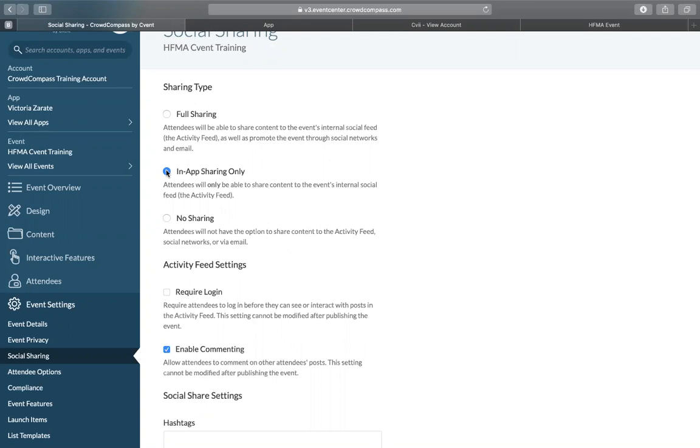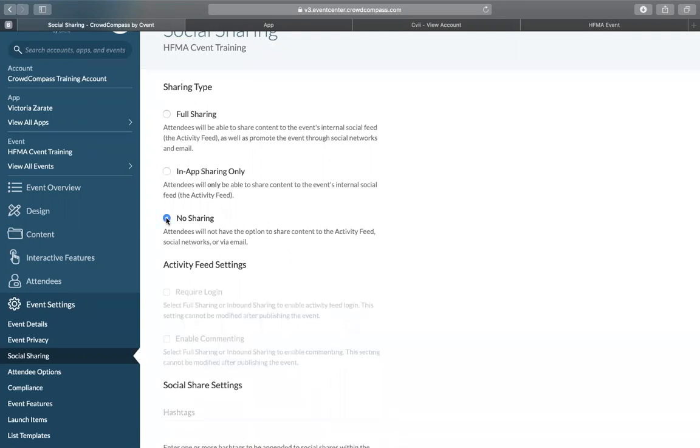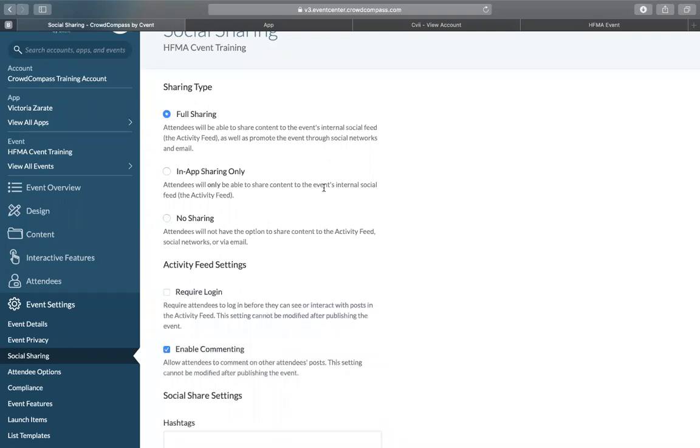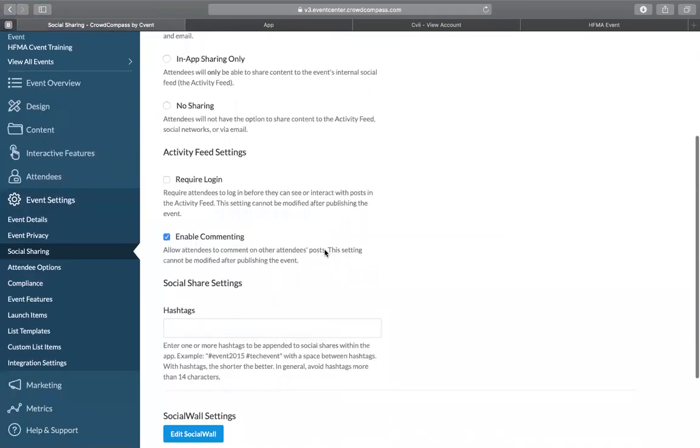Now, lastly, if you don't want to allow any kind of sharing at all, you can switch this over to no sharing to ensure your attendees will not have the option to share any content on the activity feed. Perhaps you want that activity feed to only be for content that you share as the planner. So I'm going to allow full sharing of my event content.